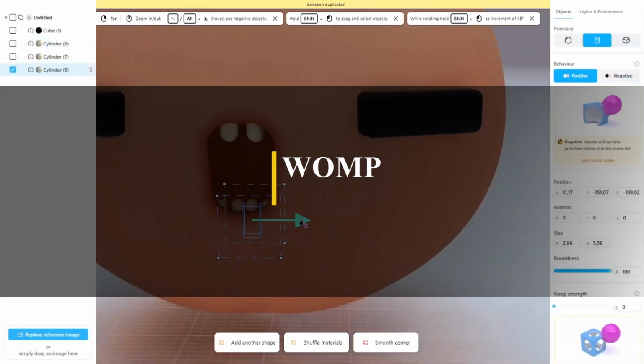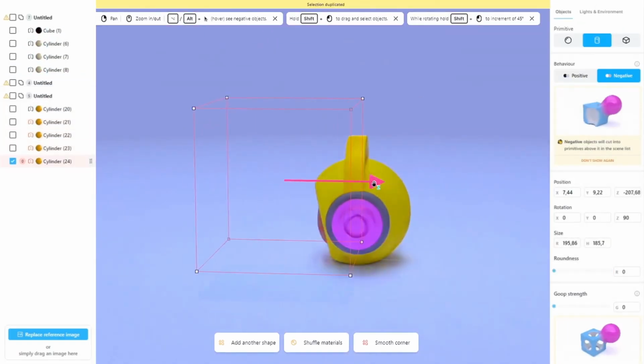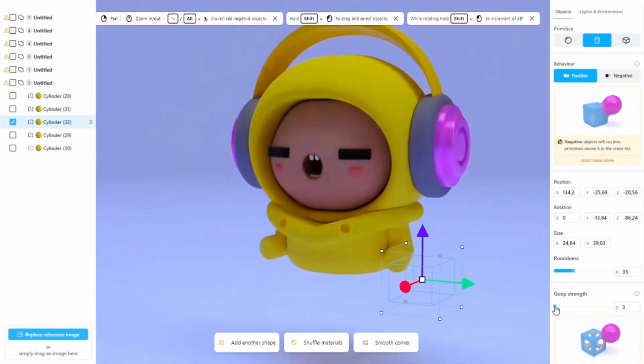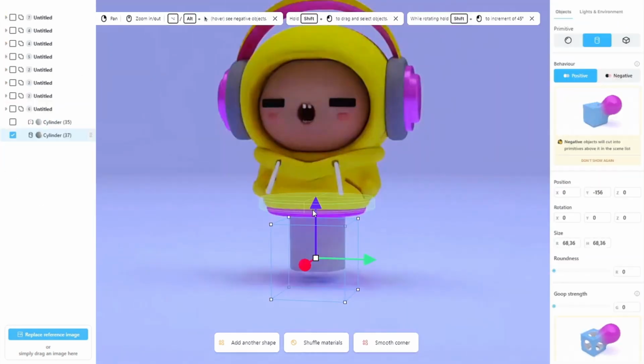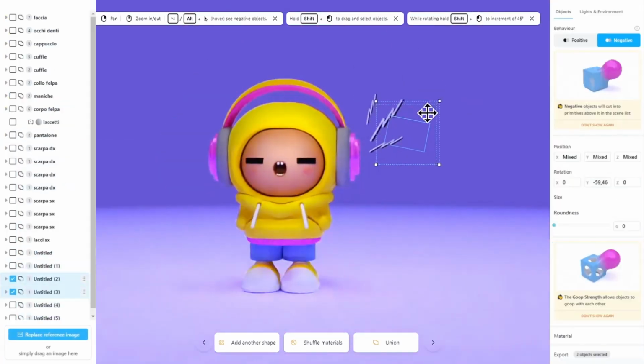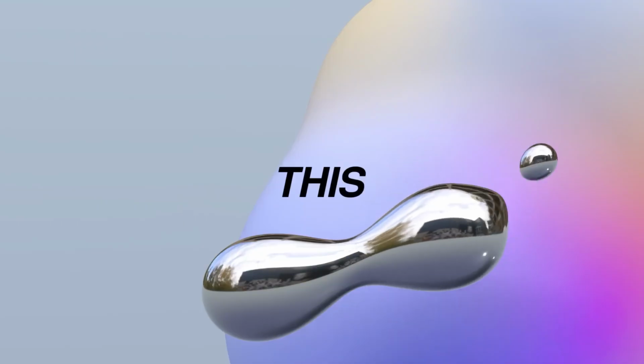Next up, we have Womp. Although the workflow provided by Womp isn't really the traditional way of doing 3D sculpting, the experience is so satisfying and the results you can achieve using it feel very organic and similar to traditional sculpting methods that we use in creating 3D objects.